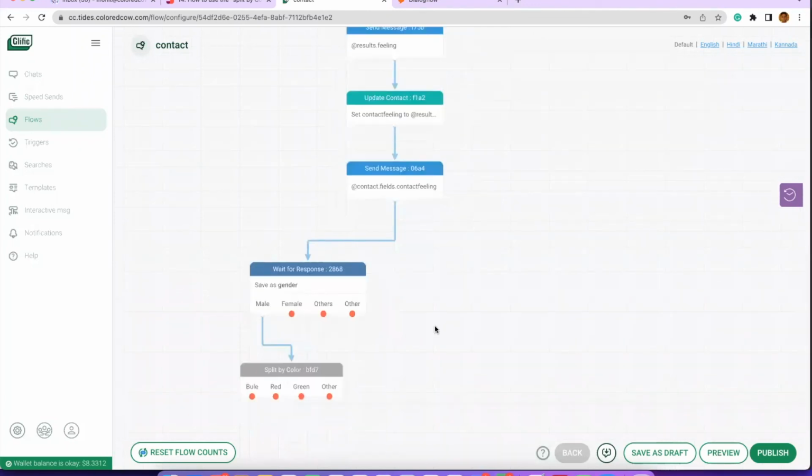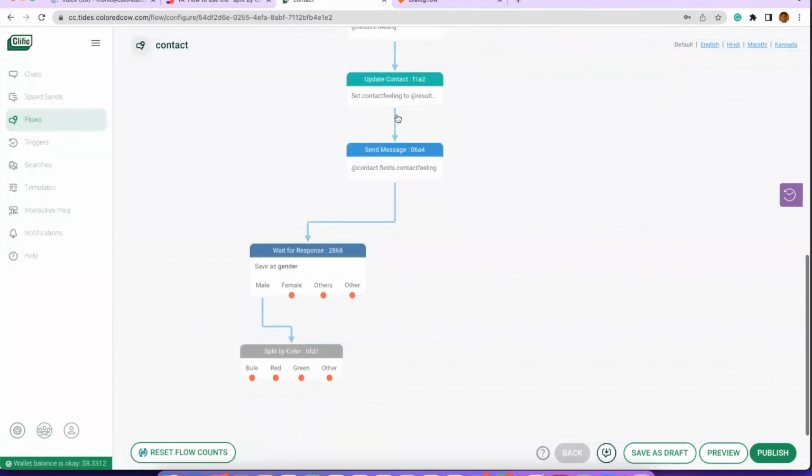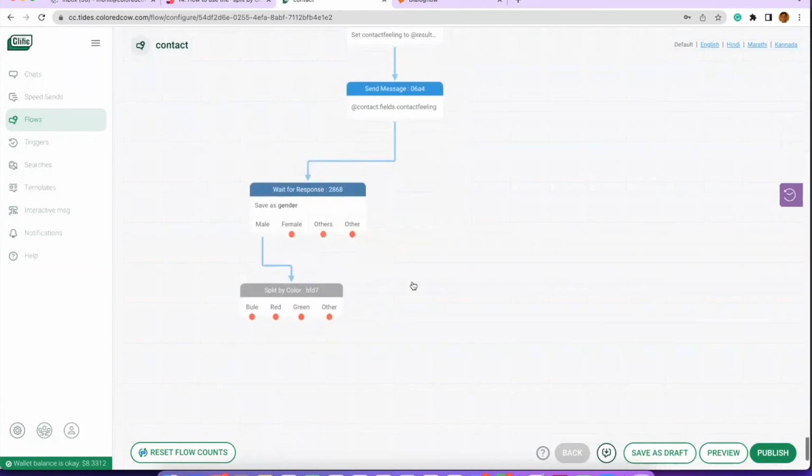And once it is updated in the contact variable, then you can use it in your reports also, like you have asked, for your stakeholders. I hope it was clear, right? Yes. Thank you.